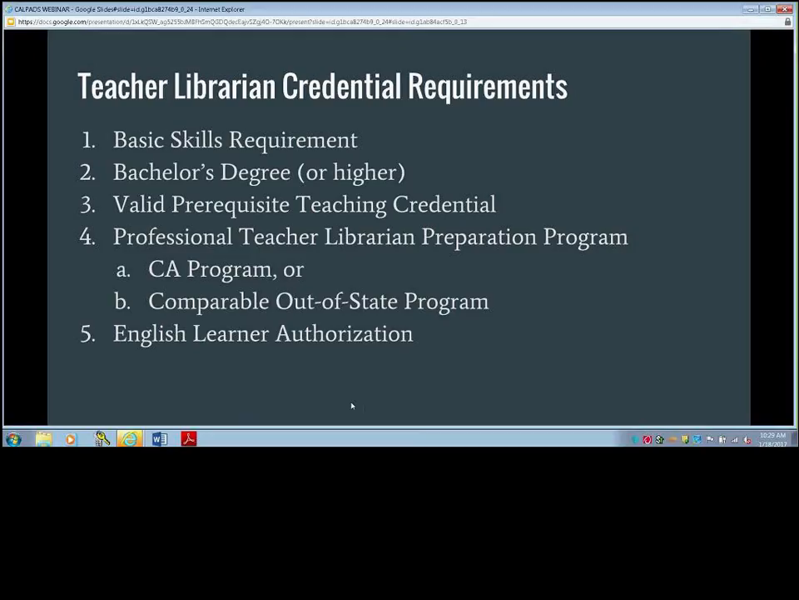Valid prerequisite credential. This first and foremost has to be a program that was completed in California, and it has to have included student teaching unless the holder holds a clear full-time designated subjects teaching credential and they have the bachelor's degree and have satisfied the basic skills requirement. In addition, another requirement is the completion of a professional teacher librarian preparation program that could be in California or can be completed out of state as long as it was a comparable program.